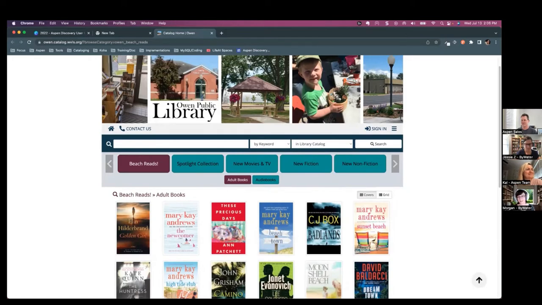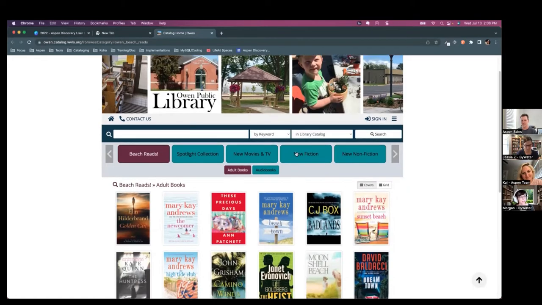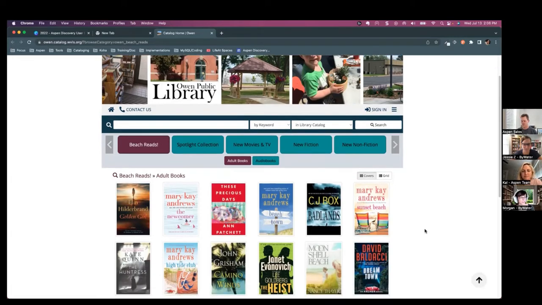And I particularly love Owen Public Library's browse categories because they have a couple of special browse categories that they cycle in and make sure that there's fresh content. So you'll see right away that they have this beach reads browse category because during the summer months, there's a lot of patrons who are looking for something to take on road trips, on vacations, all that good stuff.